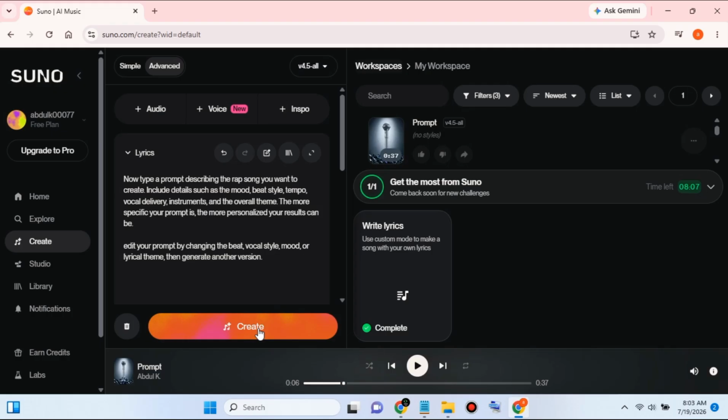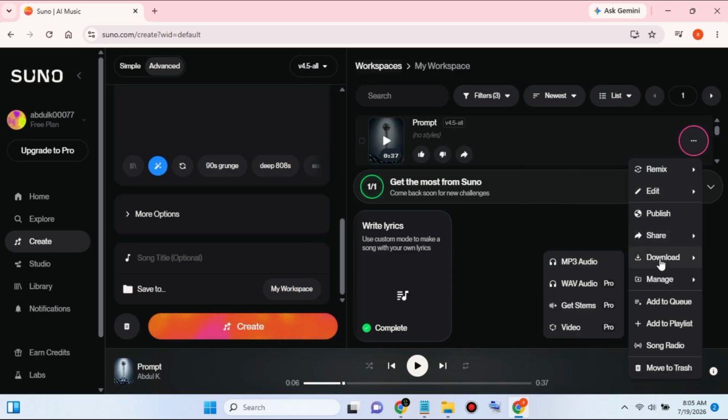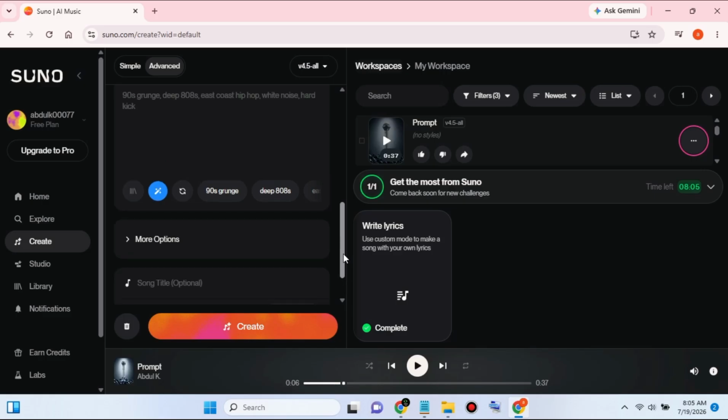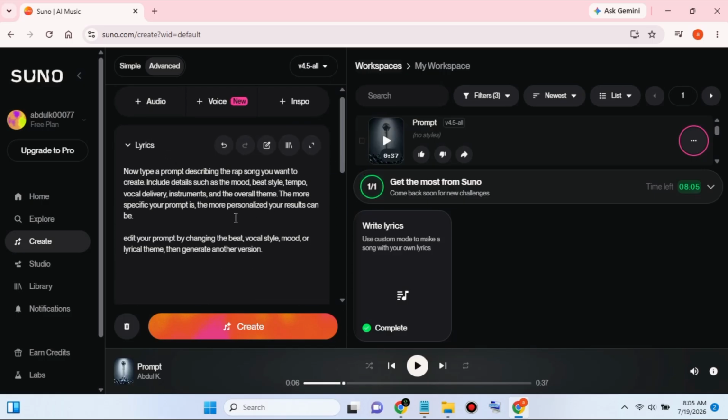Your completed songs are automatically saved to your library. Depending on your subscription plan, you can also share them with others using a public link or download your tracks. So, you've successfully created your own rap song with Suno AI.